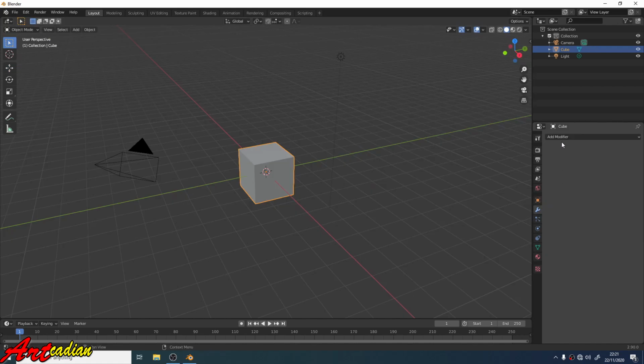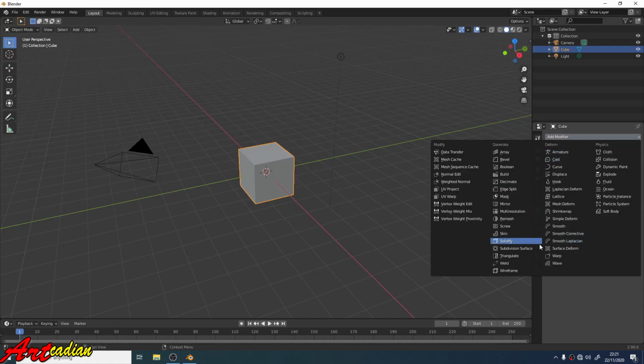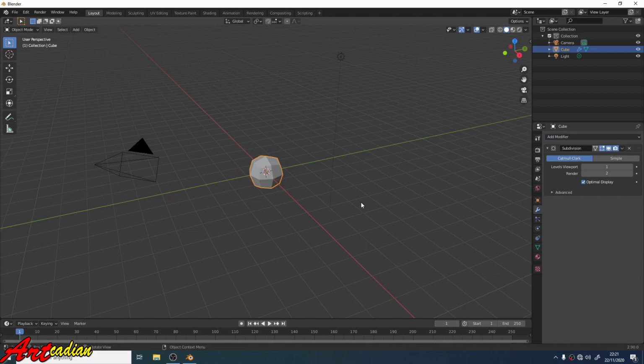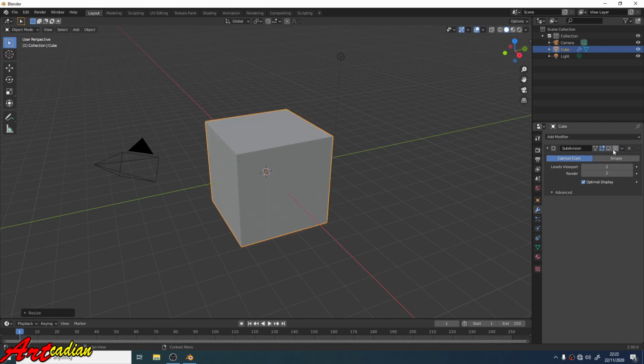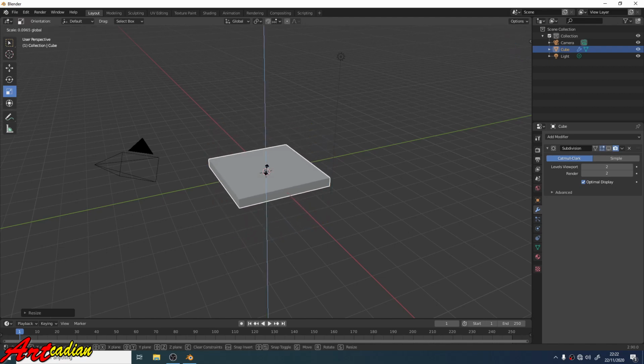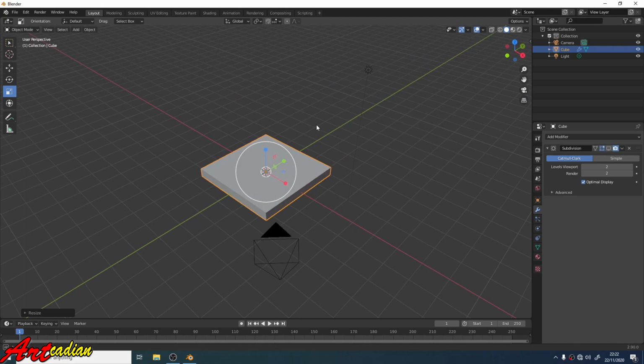Now we want to make a glass. First we set the subdivision surface to 2. Turn off the real-time display to see the objects in the box. We scale the z-axis. Switch to edit mode.